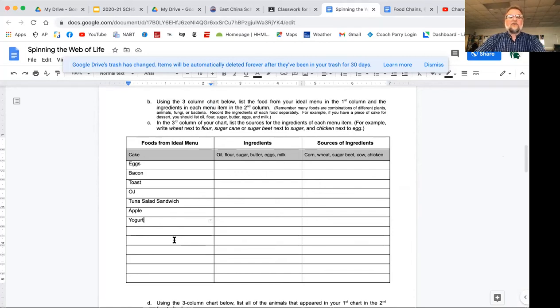Welcome back. So now we're going to break these down. We want to break this down into ingredients and sources. You can see with cake, an example is cake is made with oil, flour, sugar, butter, eggs, milk. And then you need to identify the actual real sources. So oil, maybe I use corn oil. So corn would be the source of the oil. Flour comes from wheat. So wheat is the source.